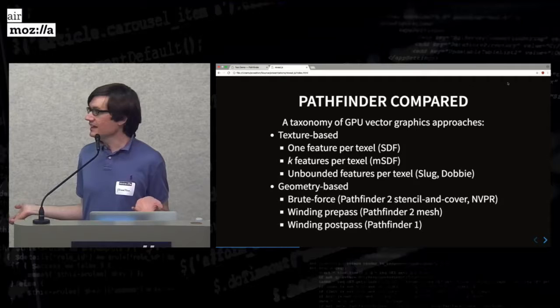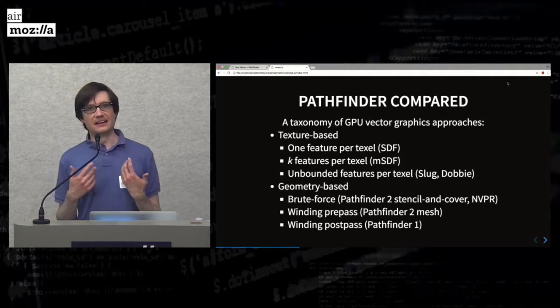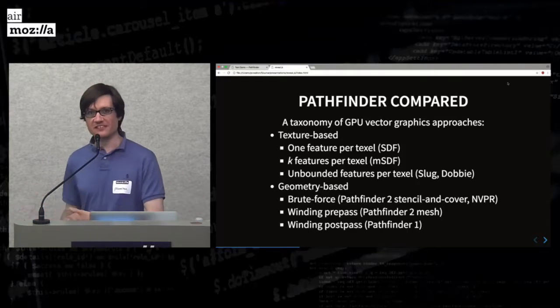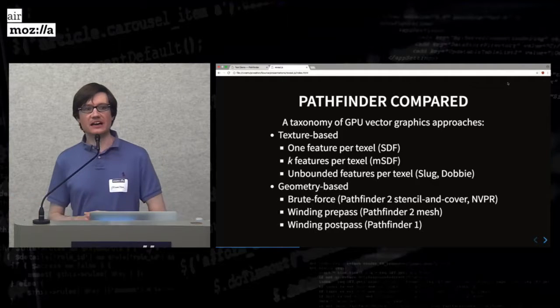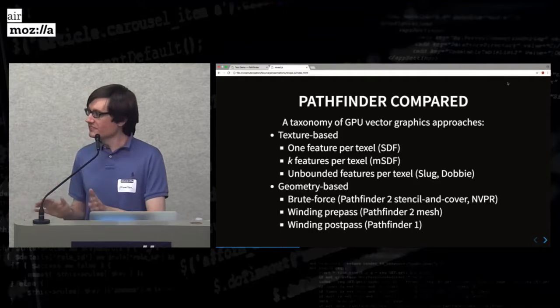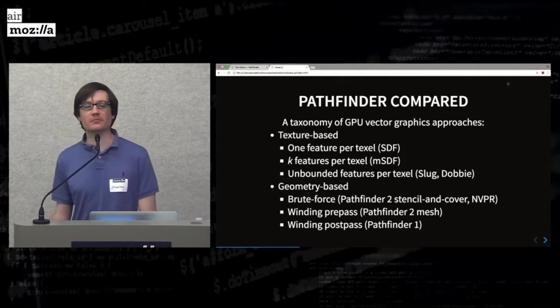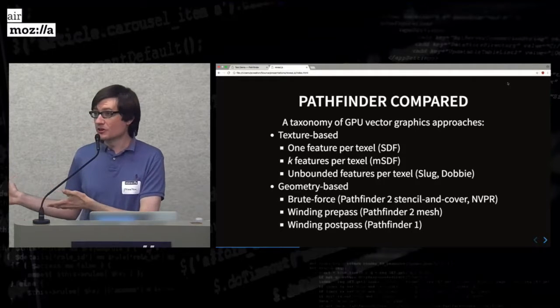So the question I always get from people who have looked at this stuff is, how does it differ from signed distance fields, or how does this differ from Slug, other projects you may have heard about? I'm not going to go into too much detail here because this is graphics nerd stuff that maybe two people in this room care about. But basically, there's a taxonomy of different approaches.